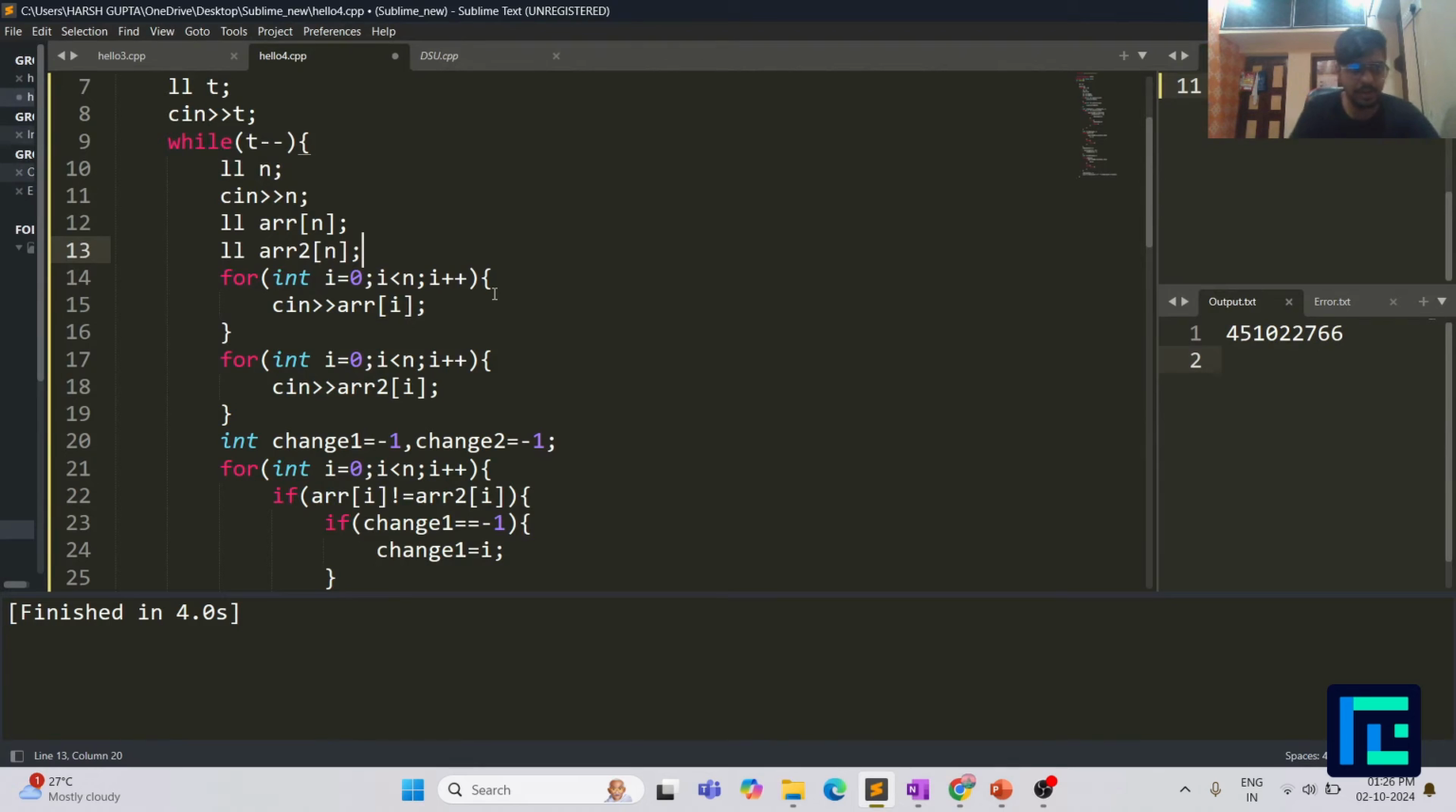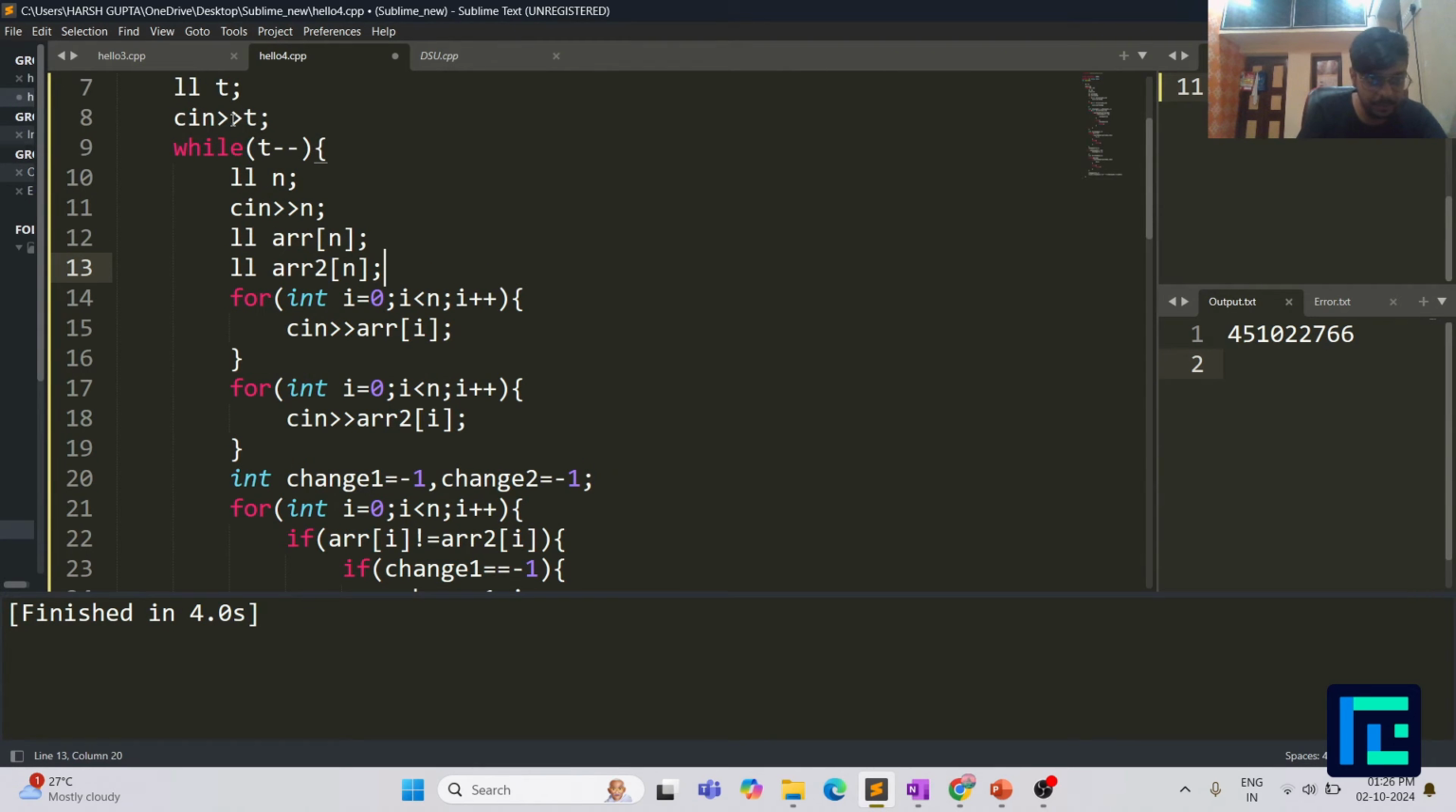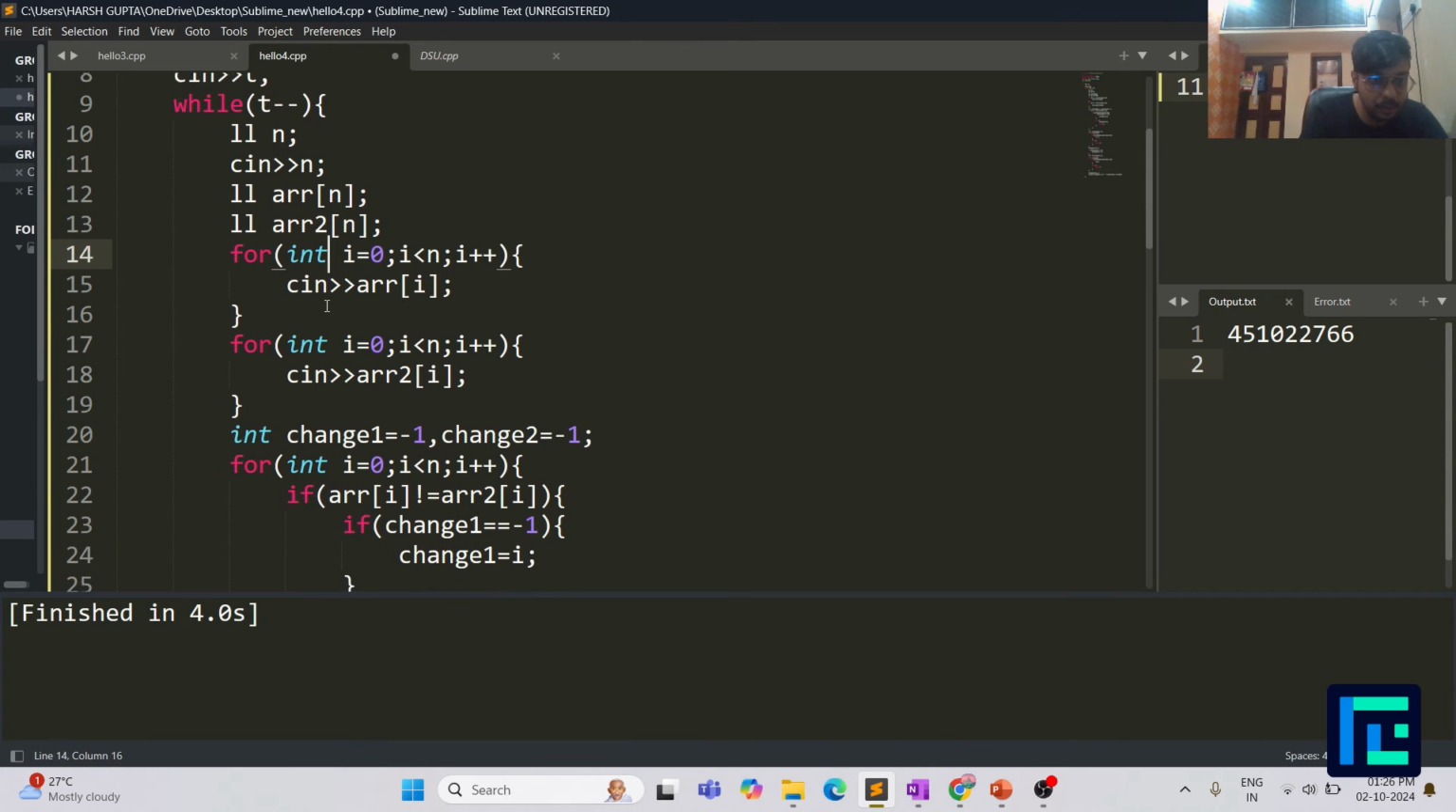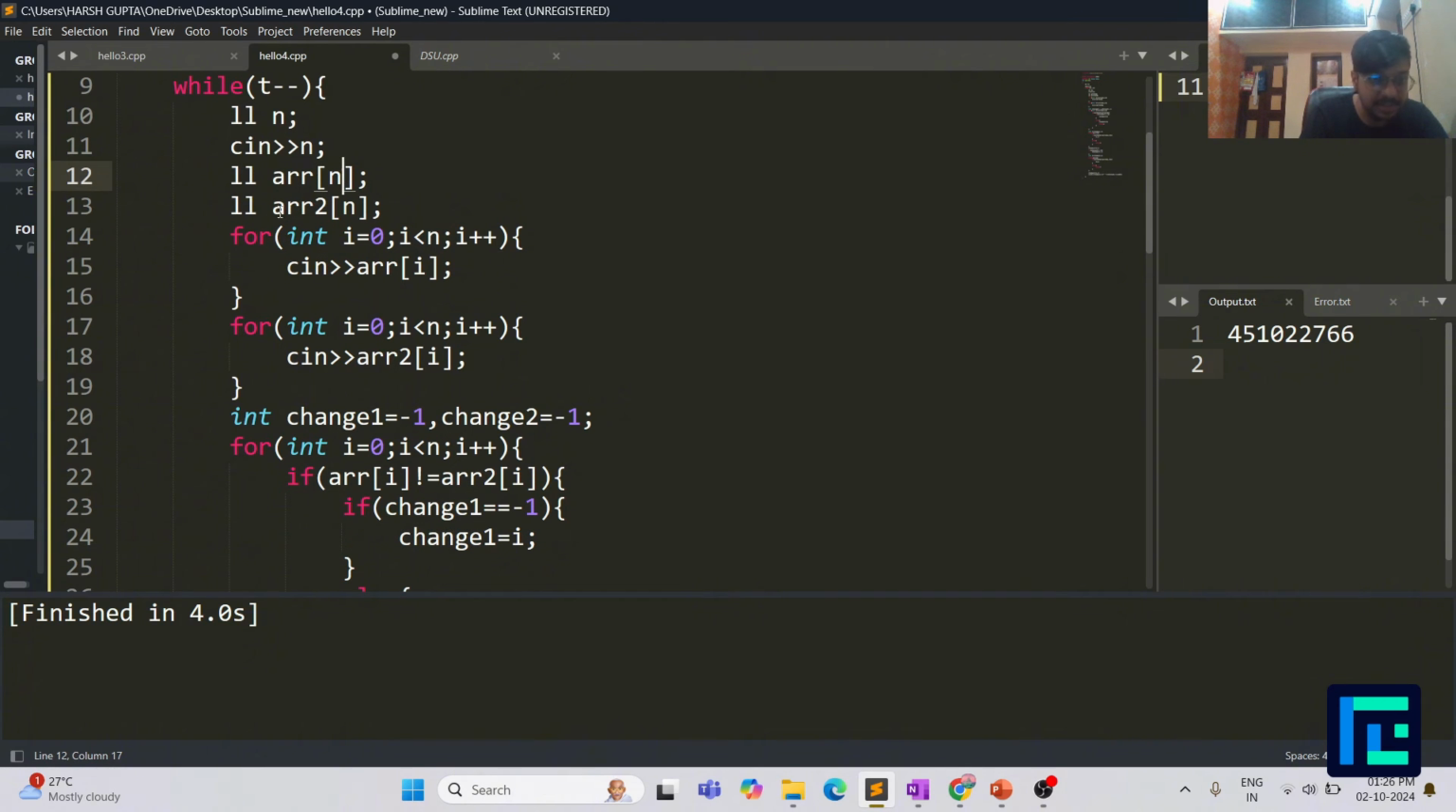This is the code to this problem. So first of all, I took the number of test cases as input, then took n as input and constructed two arrays, the main array and the modified array. The main array is ARR and the modified array is ARR2. Both are of size n. Then I took input of both the arrays.